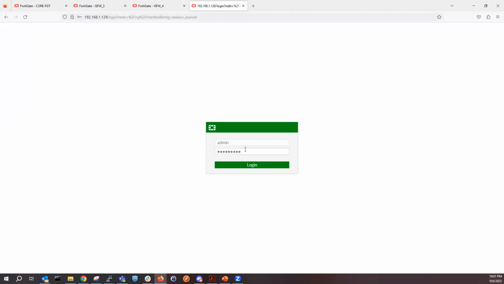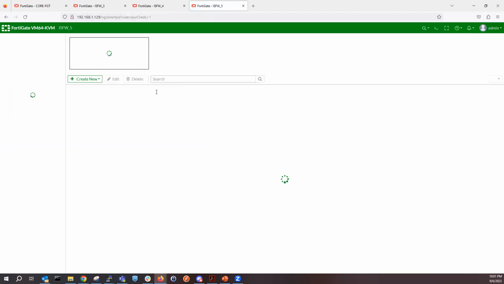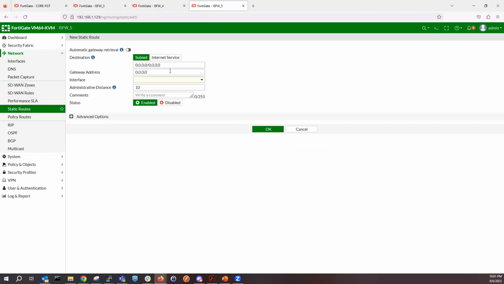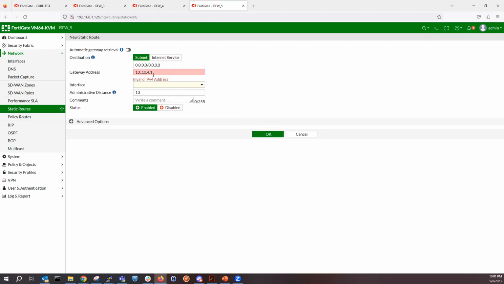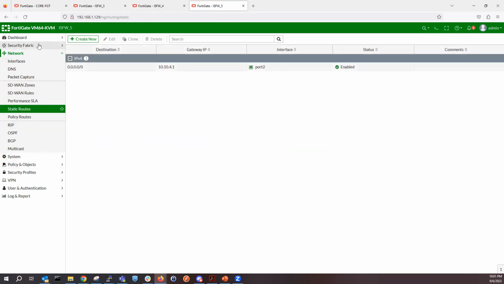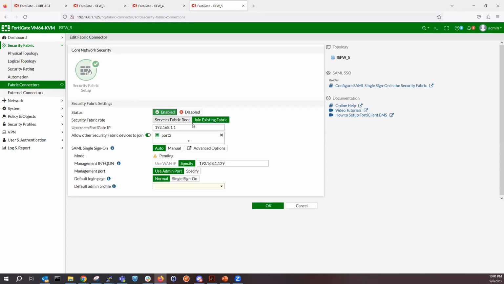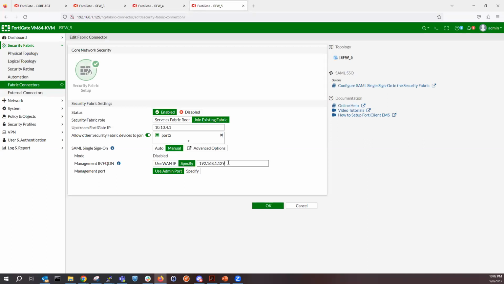Let's do the same thing. We're going to go to our other firewall and complete this fabric. We're going to go to fabric connectors. Same exact thing. We're going to enable it. We're joining an existing fabric. We're going to put the core IP of how I connect to it. We're going to disable SAML. We're going to put our IP address on how we connect.